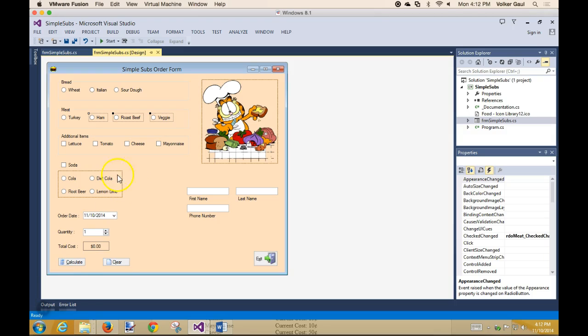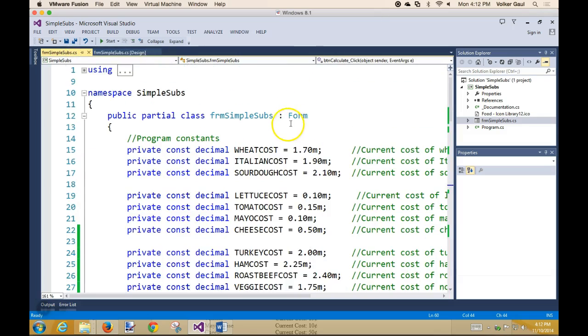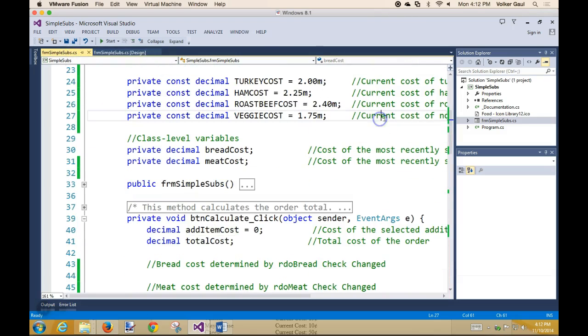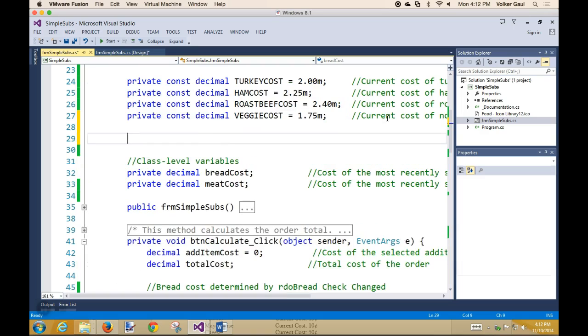All right, then we need to figure out the soda cost. That's just a checkbox. Which soda they pick doesn't matter. If they check this box, if it's lit, 75 cents. Create a constant for that because it can change.